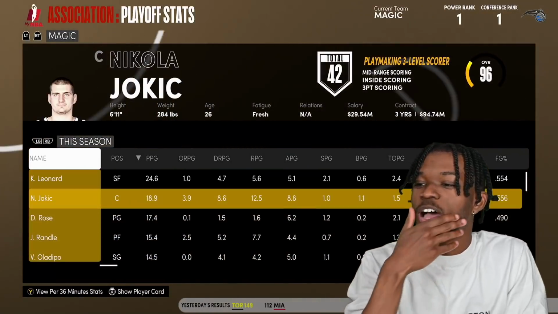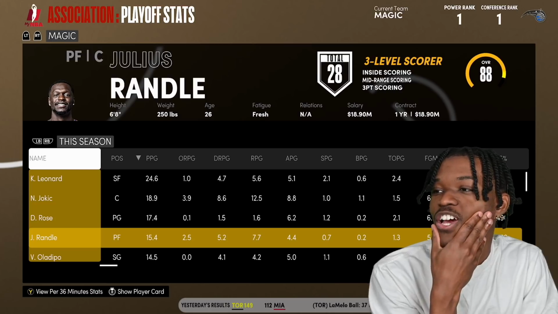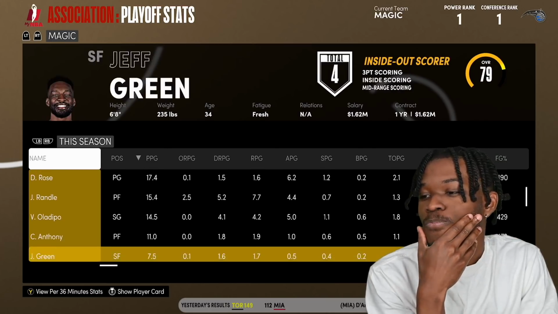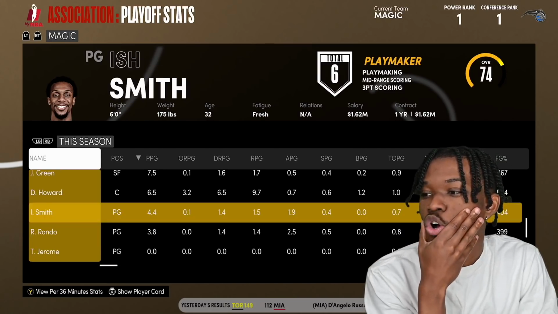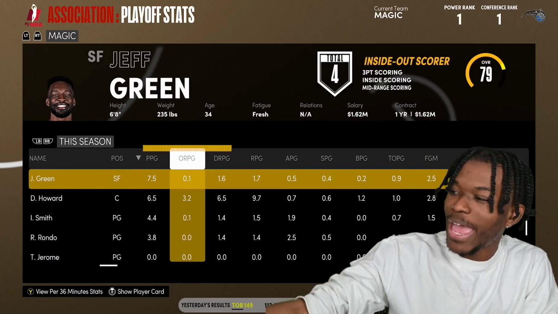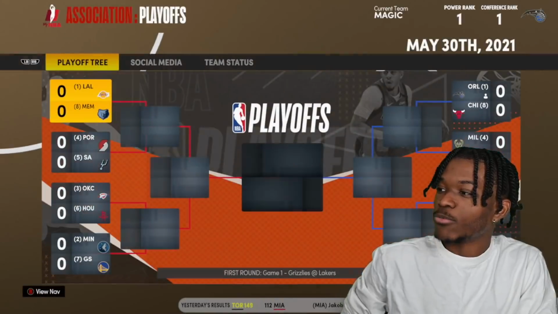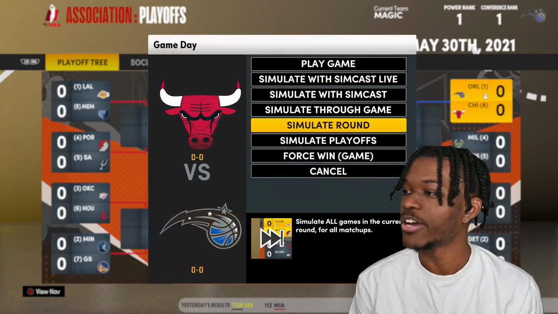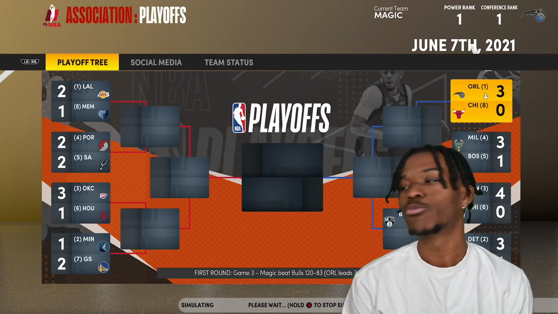These boys can hoop. I'm really hoping that our star players carry us long term, because we still do have Rondo, Ish Smith, and like Jeff Green, who wasn't bad. I mean, Jeff Green wasn't bad this year in a rotation. So I'm just hoping that our star players can really carry. First round is against the Bulls. I ain't really worried about no 8 seed.